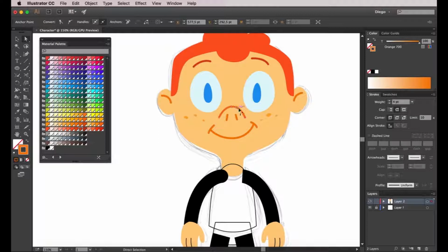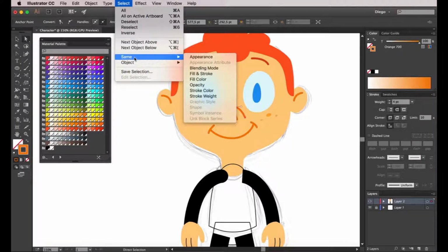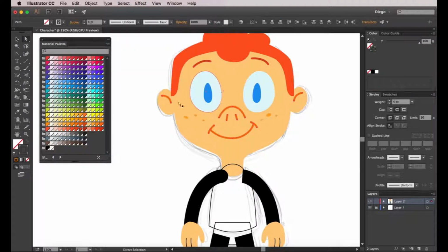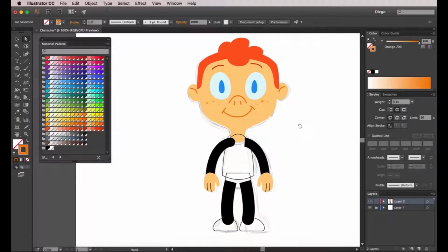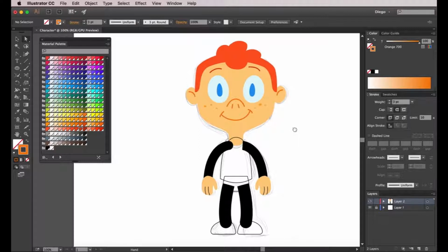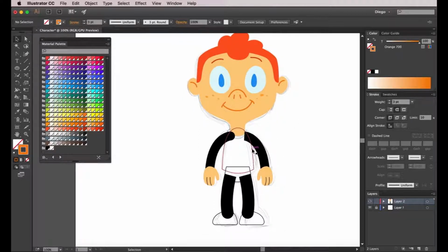So I'm going to select any of these lines, go to Select, Same, Stroke Weight. So now all of my lines are selected and I'm going to bring it down to 3 points. Okay, it works better now. So I'm going to continue coloring the rest of this character.